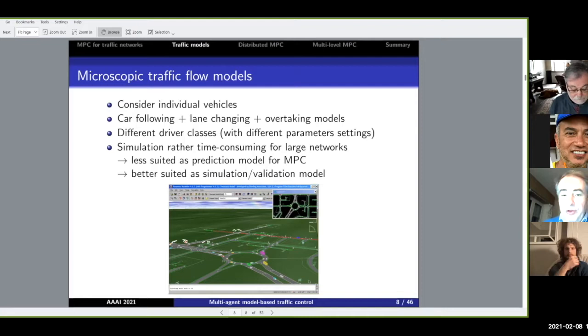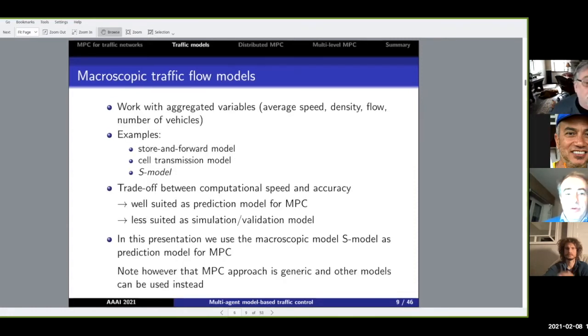But if you want to use them for optimization, they are too slow. And so they are less suited as a prediction or as an optimization model for model-based predictive control. And that is why we can consider so-called macroscopic traffic flow models, where we do not work with individual vehicles, but we work with aggregated variables.